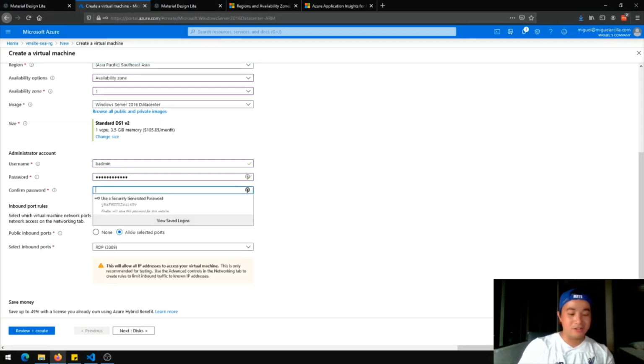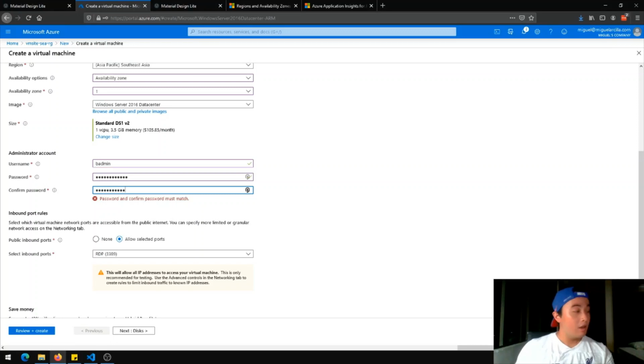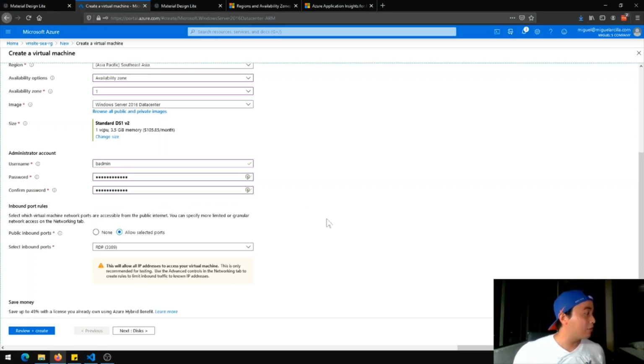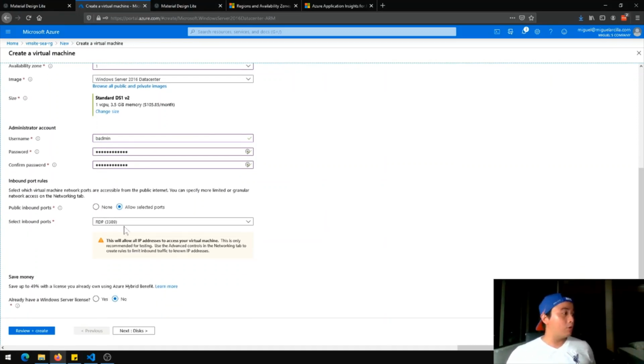Okay, I don't want a securely generated password from Firefox, thank you. Okay, I'll use this one, make sure they match. And in my inbound port rules, I can leave this blank, or I can leave this as is right now, or I'm going to allow myself to access this machine using RDP, or a remote desktop protocol.